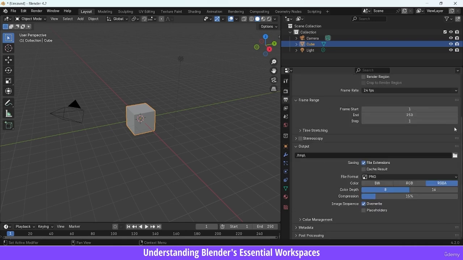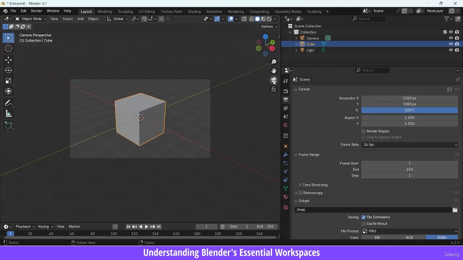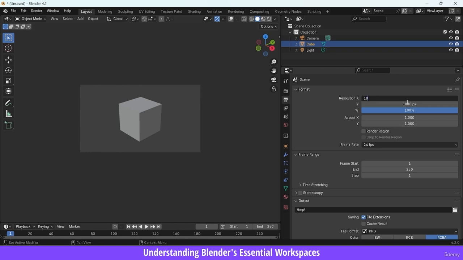Next is output properties tab. It is used to control how and where your renders are saved. Here we have the resolution. It controls the width and height of your final render in pixels. By default, it's set to 1920 by 1080.